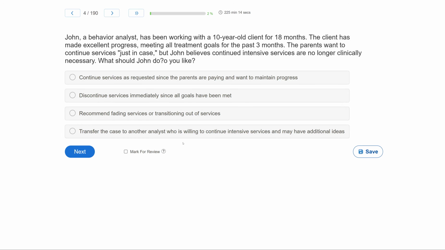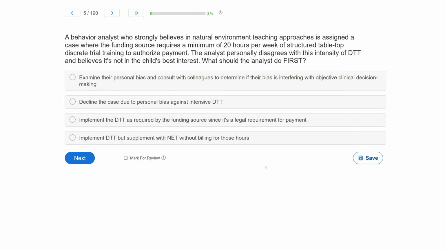D, transfer the case to another analyst who's willing to continue intensive services and may have additional ideas. We don't want to just start passing this client around because we've done all we can. Maybe someone else can do something other than us. That's just almost starting over. If John has achieved all those goals and believes nothing else is necessary, then it's time to transition. And it can be a difficult choice and a difficult thing, but it has to be done.